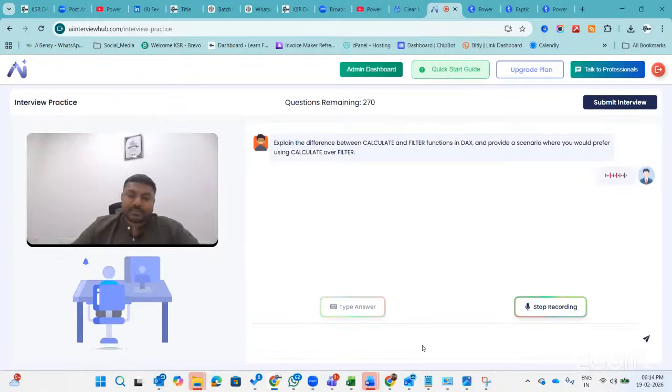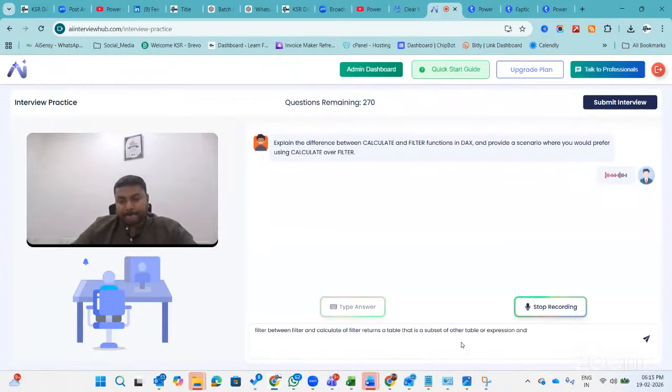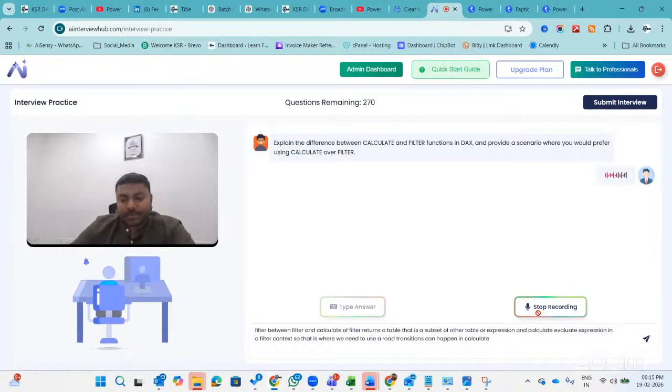Mahesh, I can answer this one. Yes, the difference between FILTER and CALCULATE: FILTER returns a table that is a subset of another table or expression, and CALCULATE evaluates an expression in a filter context. So that is where we need to use it, as row transition can happen using CALCULATE. Yeah, that's it from my end.